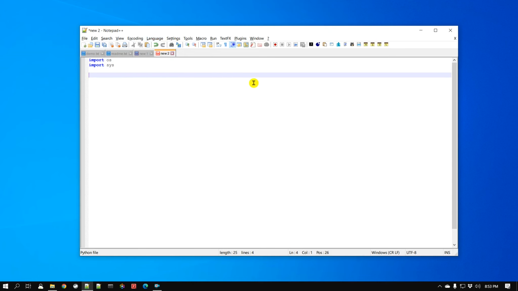So this simple trick can really help you set your default language in Notepad++ if you work on a particular file format all the time.